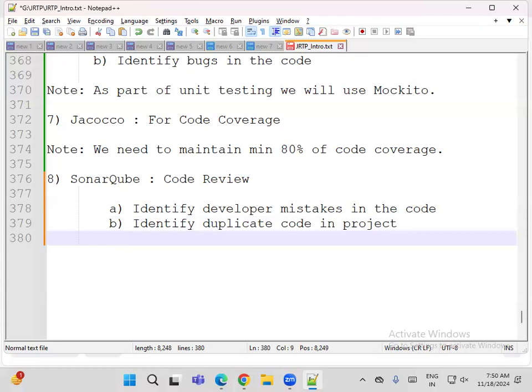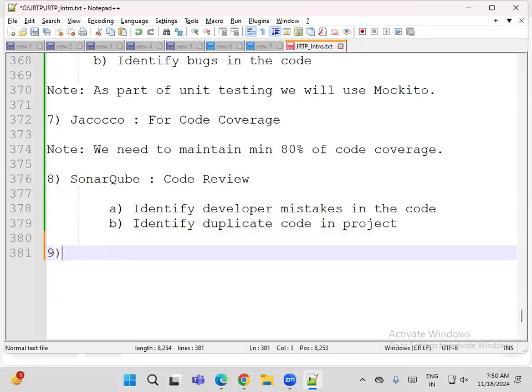Identify duplicate code in the project. Okay, so developers will make some mistakes while doing the coding. The developers' mistakes we are going to identify by using a tool called SonarQube. Okay, good. The next one, as a developer, you should know a tool called Postman.